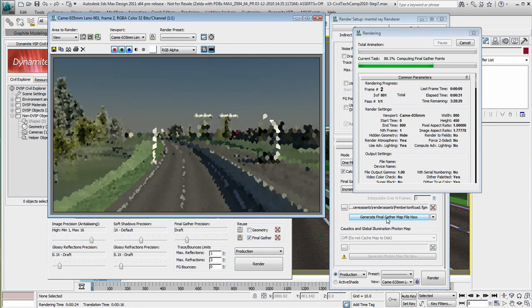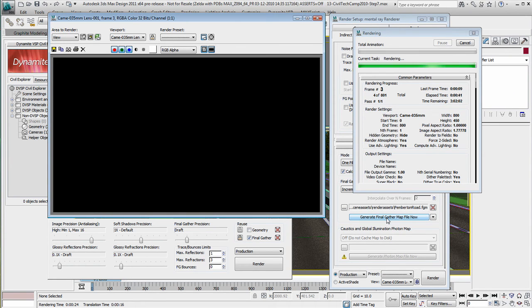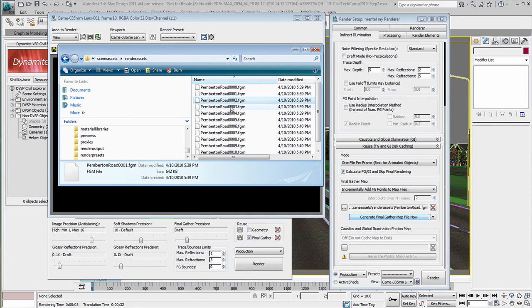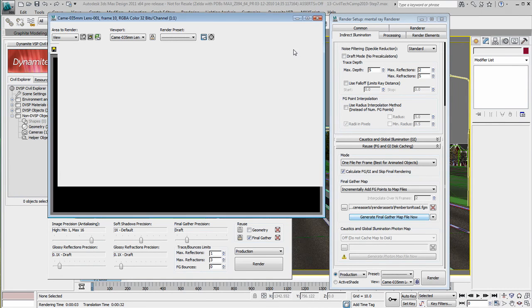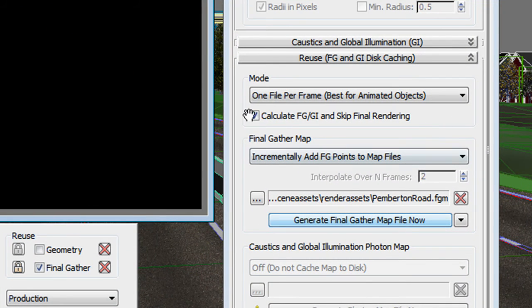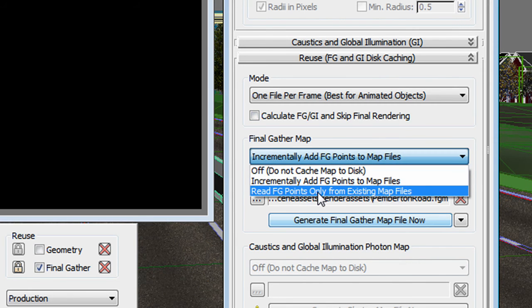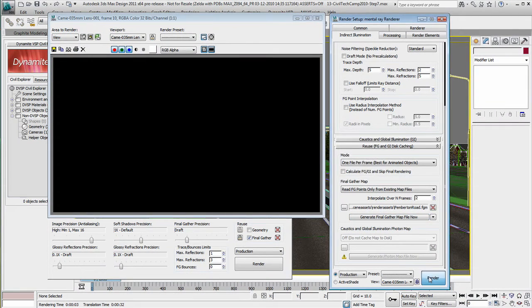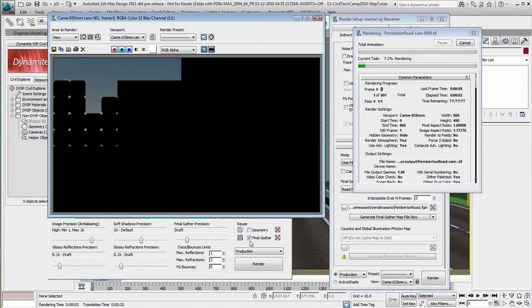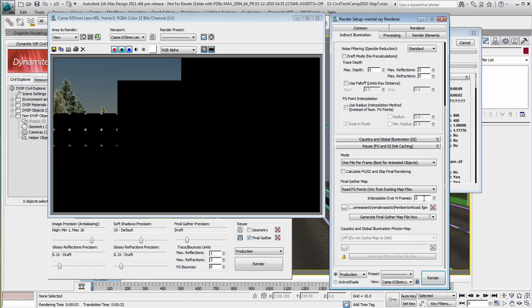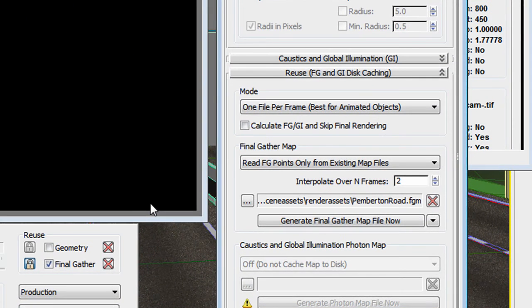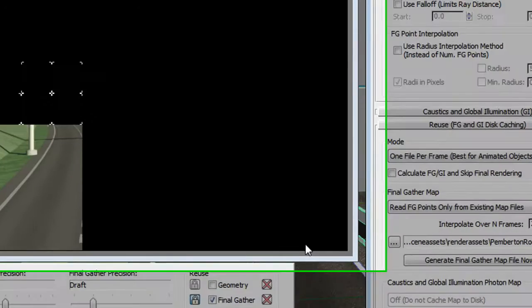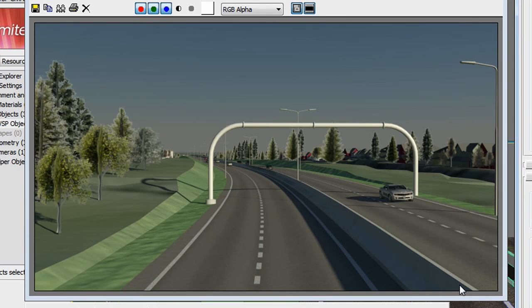So you see that it's skipping the final rendering, only generating the Final Gather Map files. So we'll stop it for now. Looking at the Render Asset folder, I can see the Final Gather Map files that have been calculated for each frame. Next, we'll uncheck the Skip Final Rendering box, change the Final Gather preset to read FG points only from existing map files, and render the final animation. By doing this process, we are locking the Final Gather Map, only reading what has been calculated. The rendering will start by skipping the Final Gather pass because it is already calculated, and it is now interpolating the 2 frames before and the 2 frames after to give you a smooth result without any glitches.